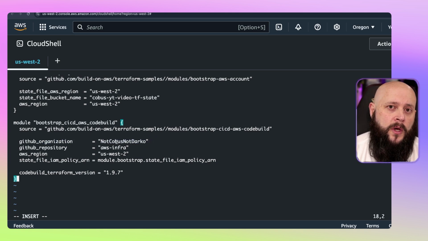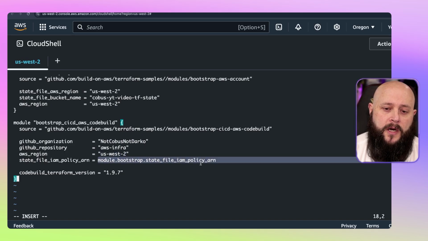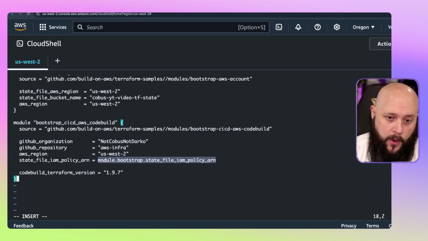Now, if you do not have a GitHub organization, this will just be your GitHub username. Then we're going to use the same region again for these CodeBuild jobs, and then that IAM policy that I spoke about to give the CodeBuild jobs access to the Terraform state file. This is how we reference it from the previous module that we've used. And then we set it to Terraform version 1.9.7.